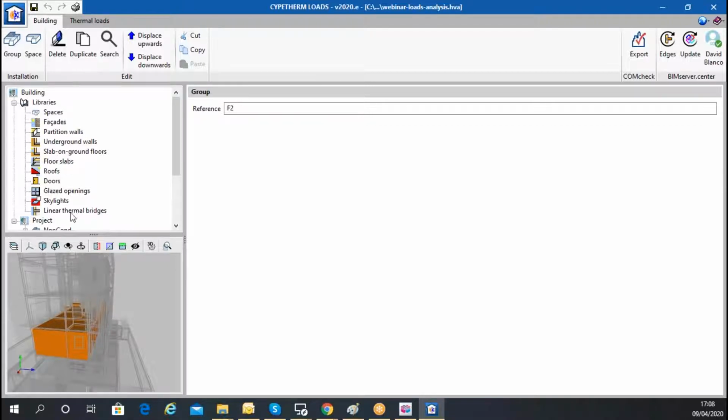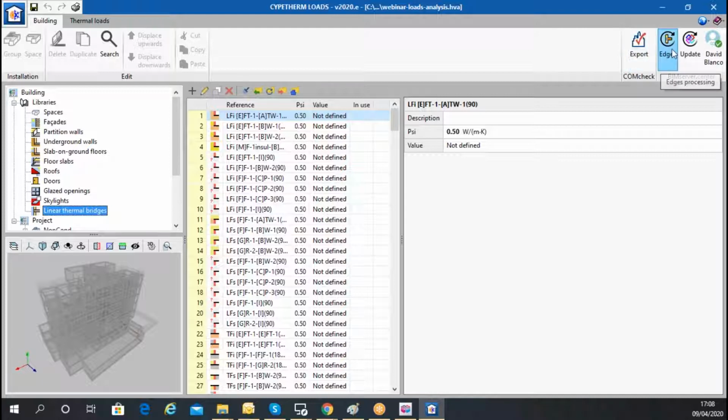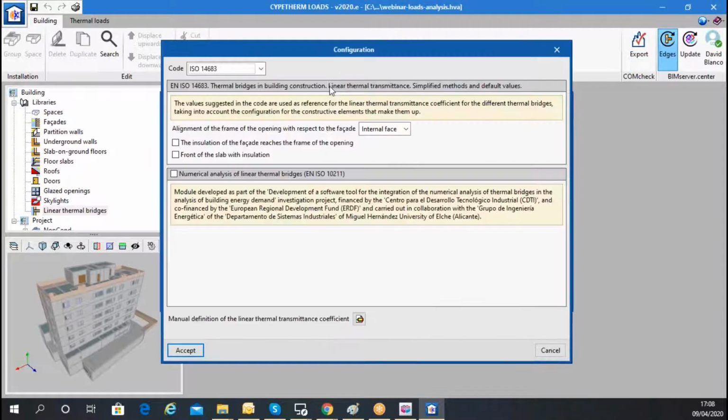So for the linear thermal bridges, in this case, I have imported the edges from the BIM model in order to take the thermal bridges into consideration. And here we have to process them. We have edges processing, and we can configure it. There are some criteria, some ISO codes, some Spanish, French, Portuguese codes, or some numerical analysis from the finite element method, for these calculations.